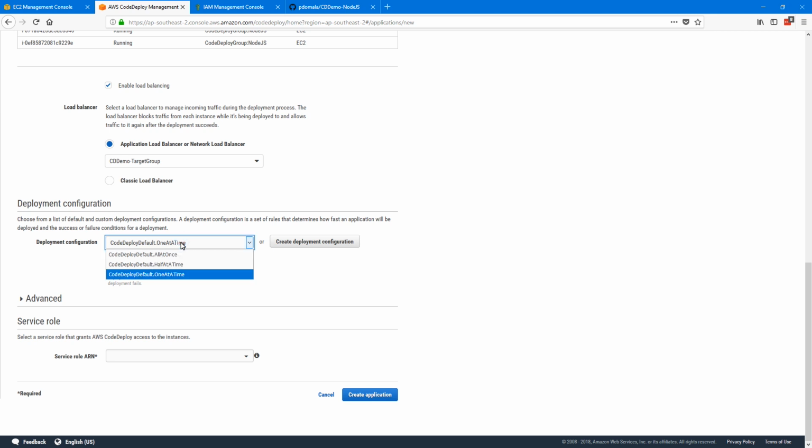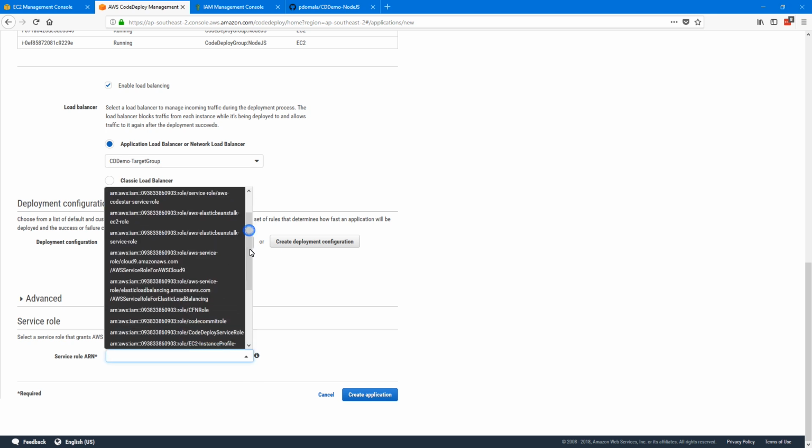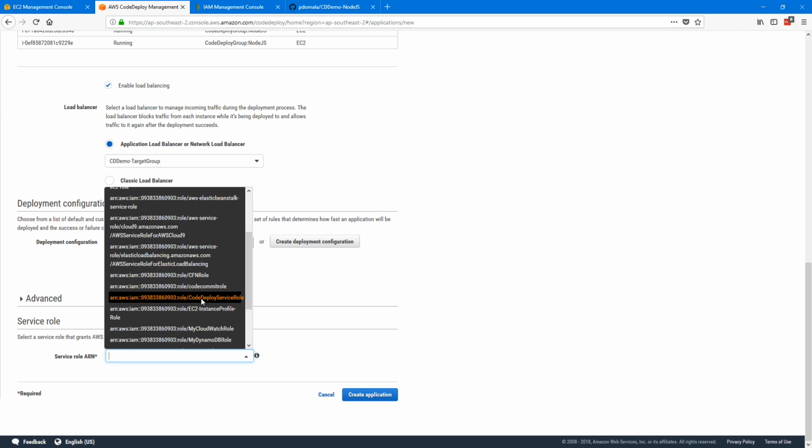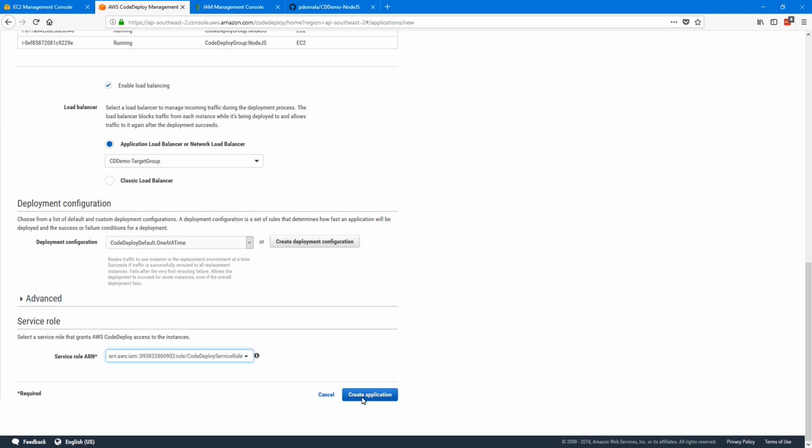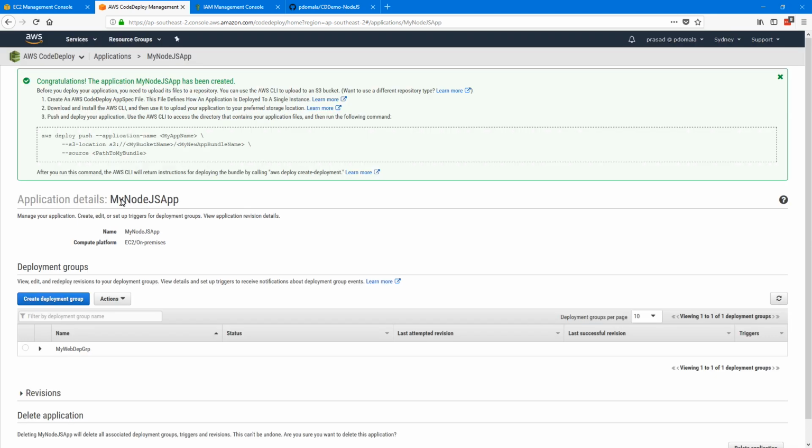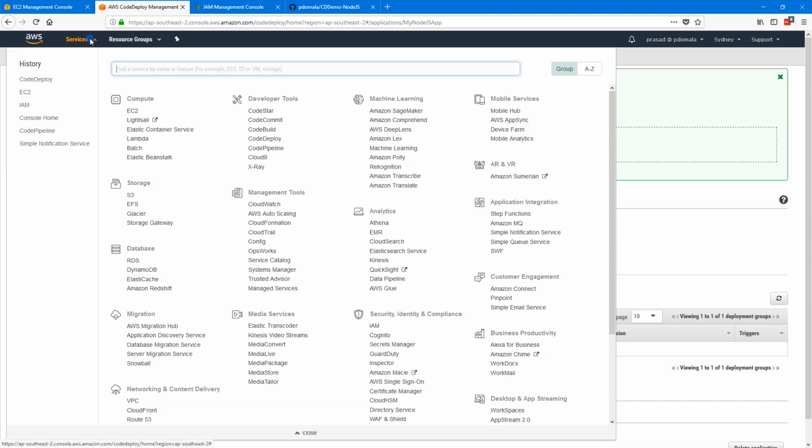Next is the deployment configuration. And we have three options here: one at a time, half at a time, and all at once. I'll go with one at a time for this demo, which will deploy your application code on one instance at a time. And finally, we need to select the CodeDeploy service role, which we created earlier. So I'll select my CodeDeploy service role. And now we can click on create application. So our application is created now, which is my Node.js app. And that's the configuration required on CodeDeploy. And the final step is to create the pipeline itself. So let's go to our CodePipeline console.